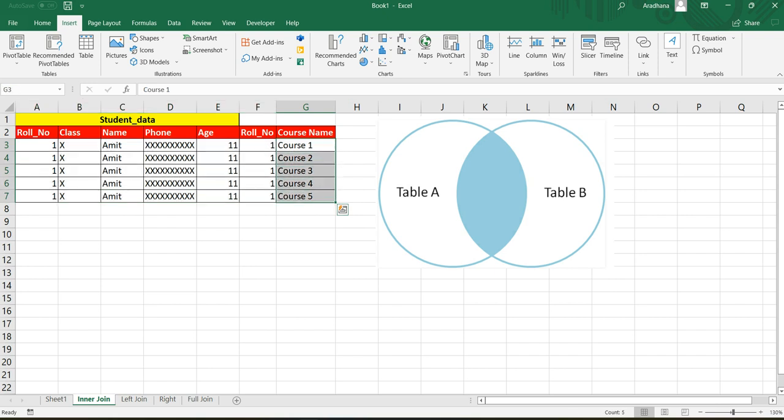So the inner join in SQL selects all the rows from both tables as long as the condition is satisfied. This inner join keyword will create the result set by combining the rows from both tables where the condition is satisfied, and it will give us all of the records from table 2, or table B, only for those roll numbers which are present in table A.